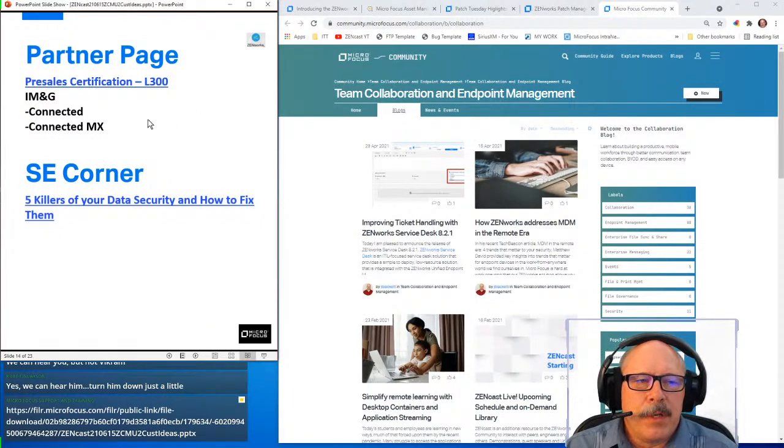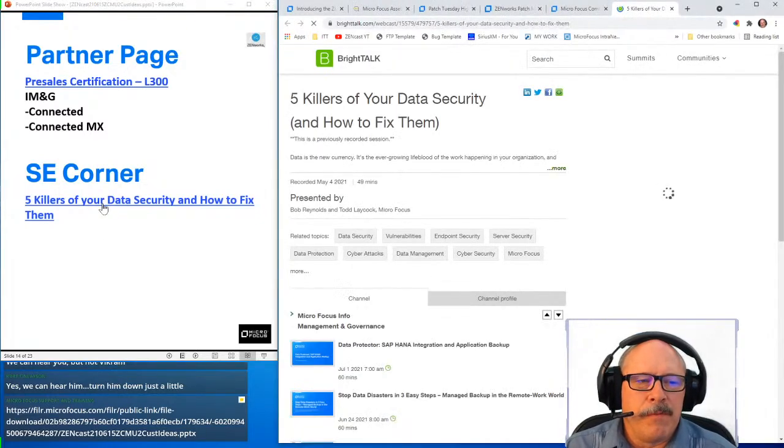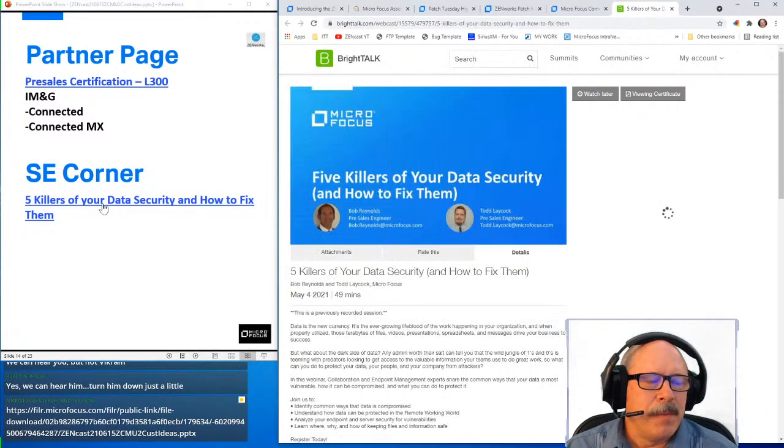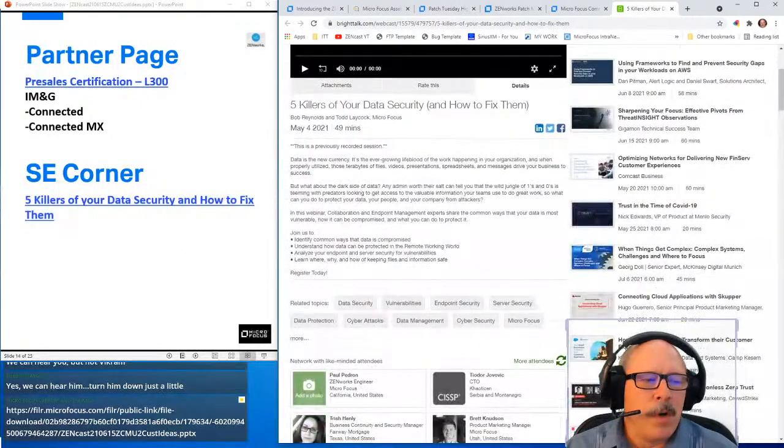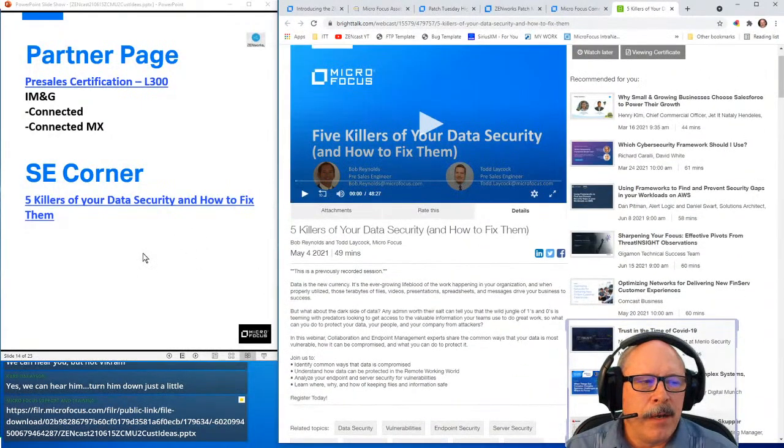On the partner page, pre-sale certification for L300 training is out there. And then the IM&G Connected MX is going strong. We're going to have some articles about that for the partner and pre-sales. SE Corner, I want to say Bob and Todd did a great job on doing the 5 killers of your data security and how to fix them. So if you haven't seen that particular presentation, go on out there and check that link out. It's a good call out.